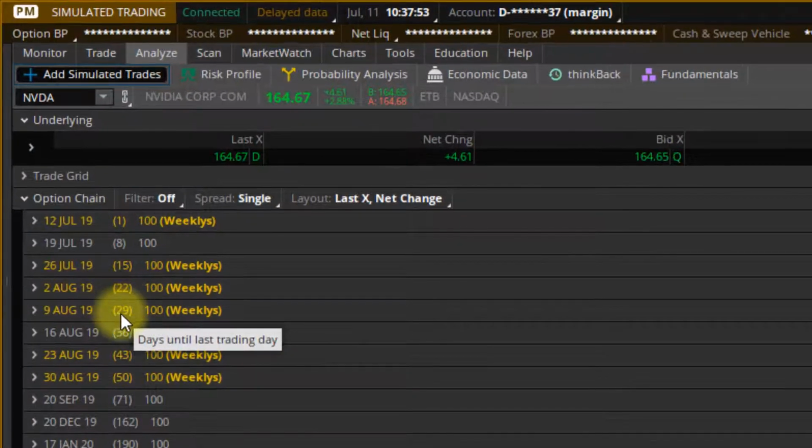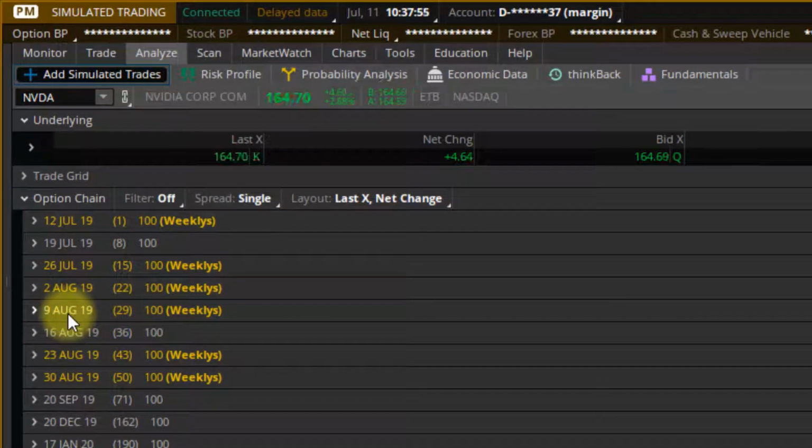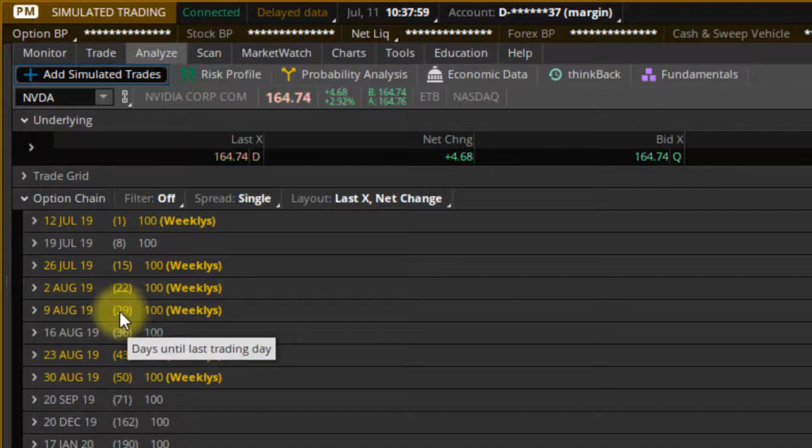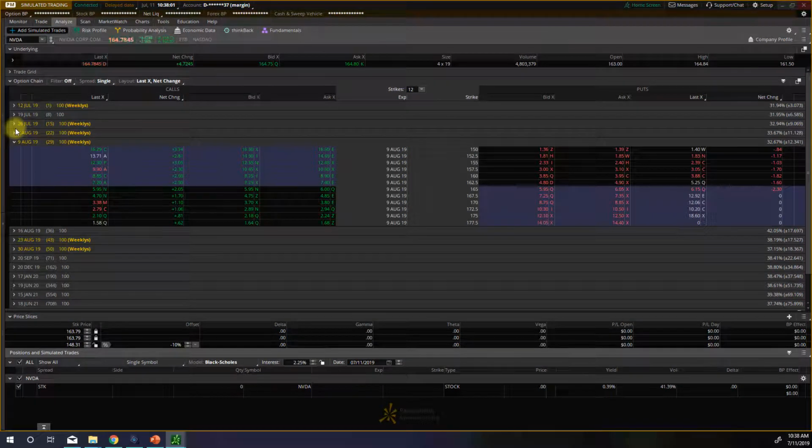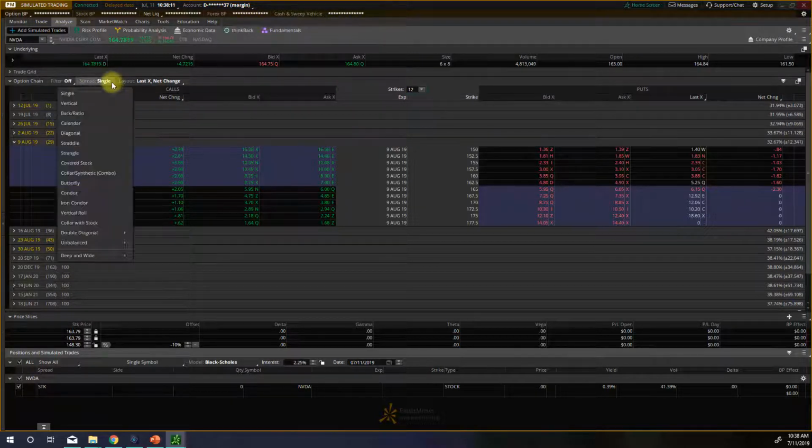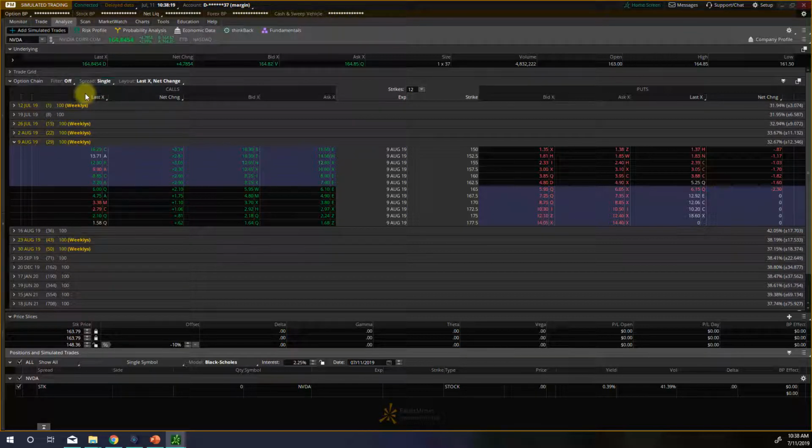So let's say that we just want to buy this August 19 option right here. It's got 29 days till expiration. Click there to expand it. We have several strikes to choose from. I can expand that list as well from up here. I can also sort this according to various strategies. So if I wanted to look at vertical spreads, calendar spreads, butterflies, I could do that as well. But for this video, let's keep it simple and just look at a single call option position.